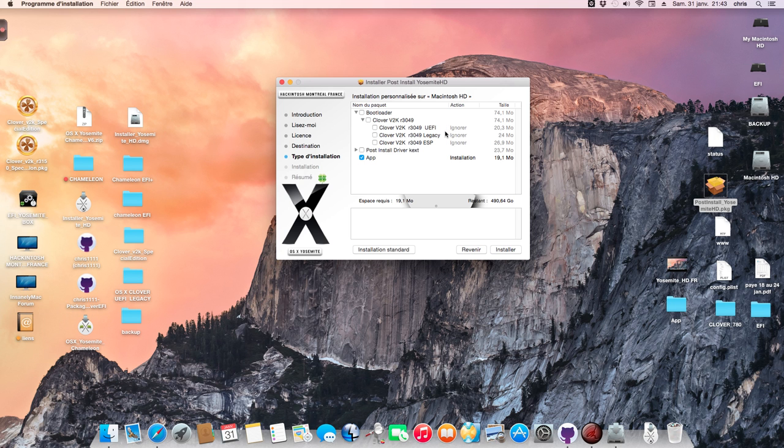And now, this build is not updated, but it works very good. Lots of guys are testing this installer with Clover 3049, working great. And if you have a UEFI motherboard, you select UEFI. If you have a Legacy board, you select Legacy, or the mod ESP-FE system partition.